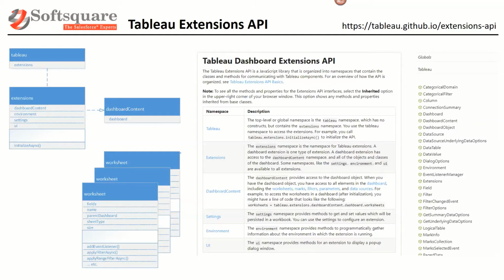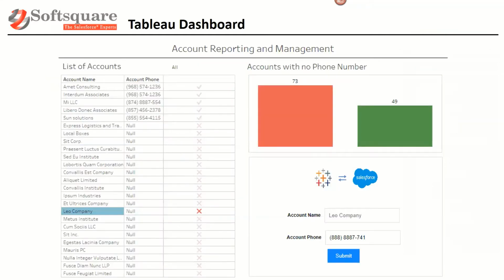Okay, now let's go ahead and take a look at the product. What we're going to do today is look at the product. On the left side is a Tableau sheet, a Tableau report. And the right side, right top, is also a Tableau report. It's just a bar graph showing you that in the accounts object, there are 73 records with no phone numbers and 49 records with phone numbers.